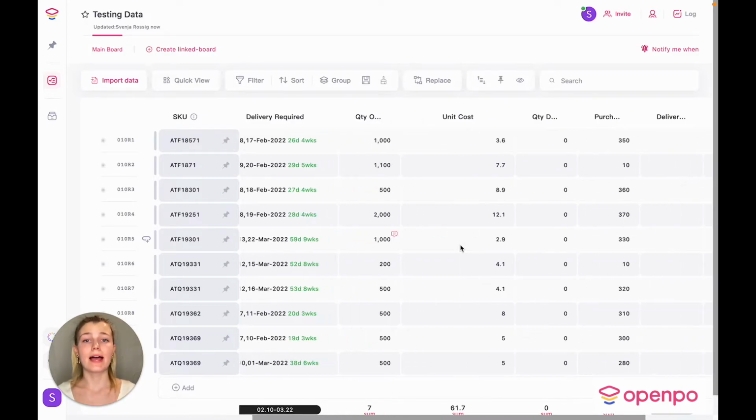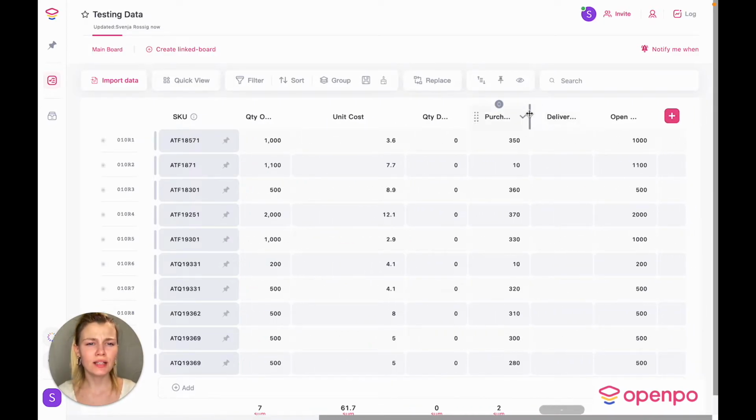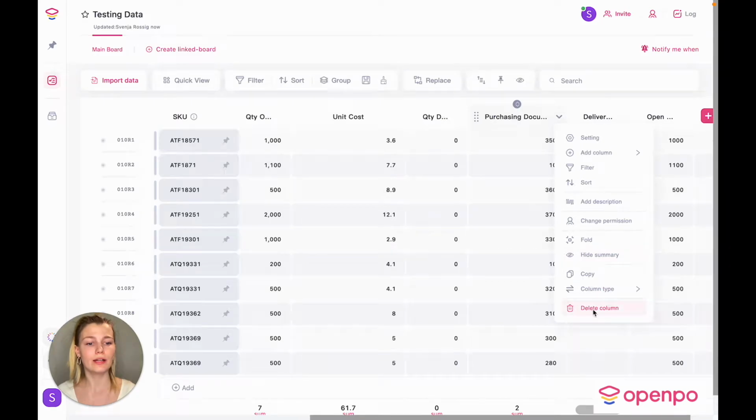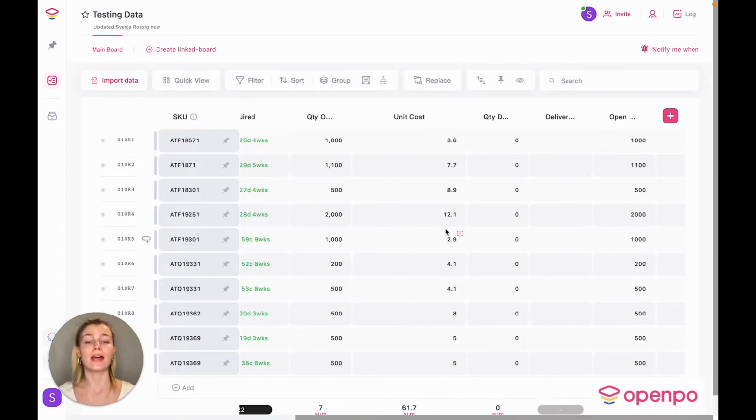You can also just go ahead and delete columns which you don't need. Let me just check what's that. Purchasing document item. I don't want that column anymore, so I'm just going to click on this little arrow and delete column, confirm, and it's gone.